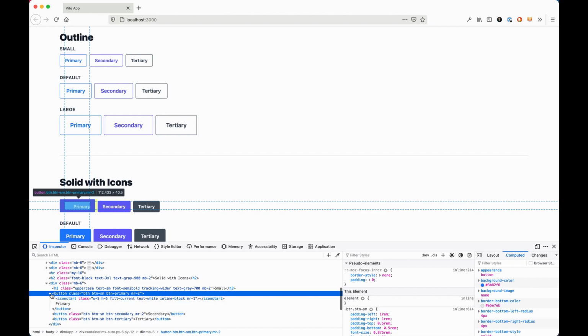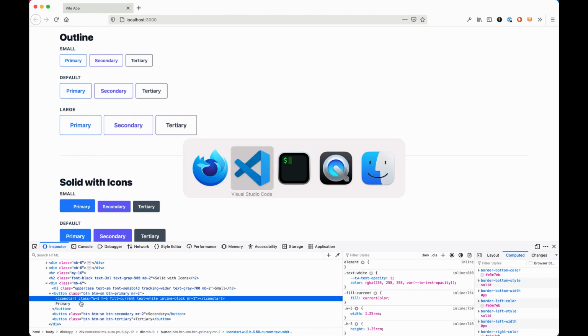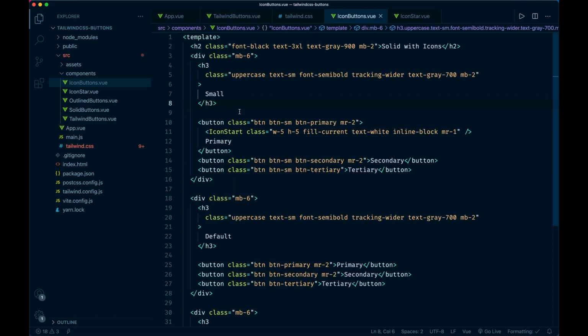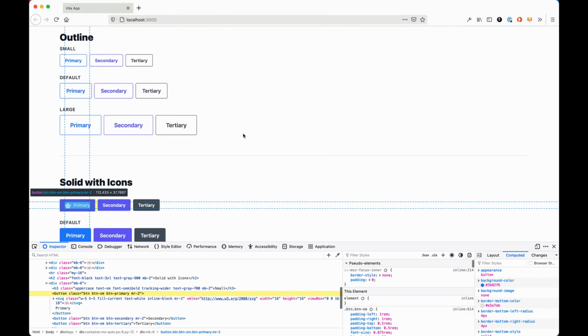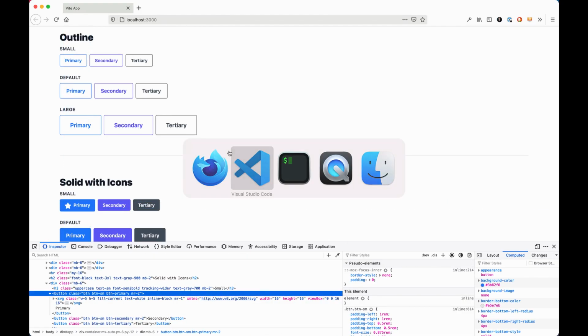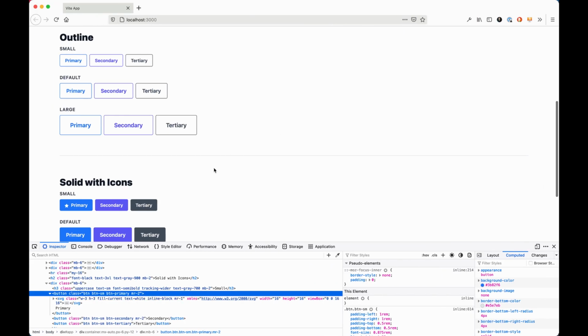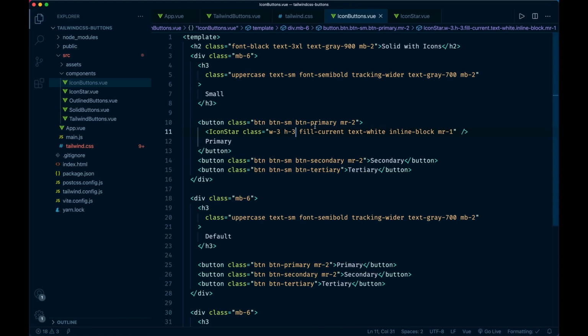Use source real quick. Let's see what's up. Icons, because I can't spell for one. So let's go back to that. Icon buttons, it should be star. There we go. Cool. So let's make this smaller. That's pretty big. Nice.